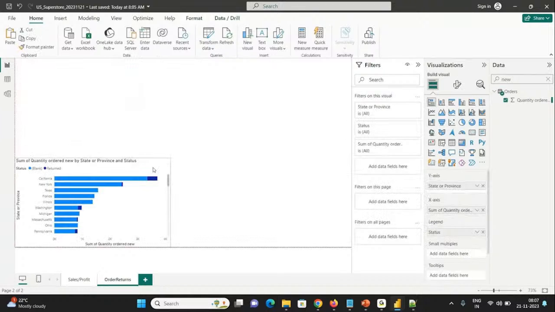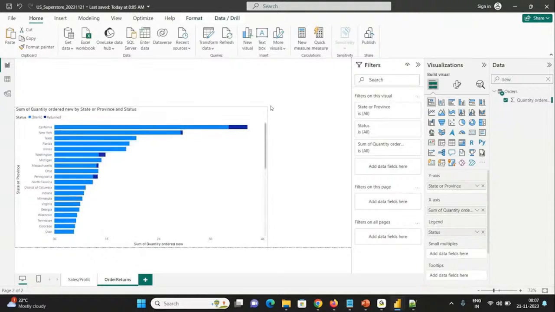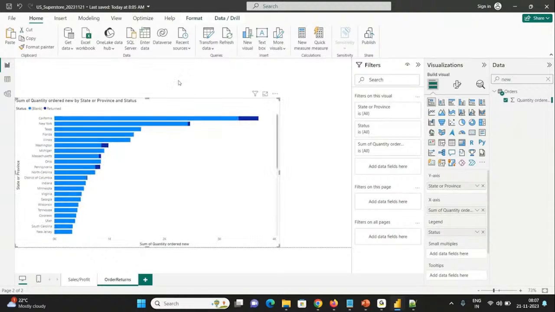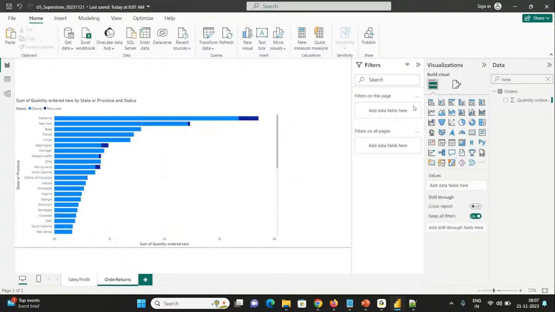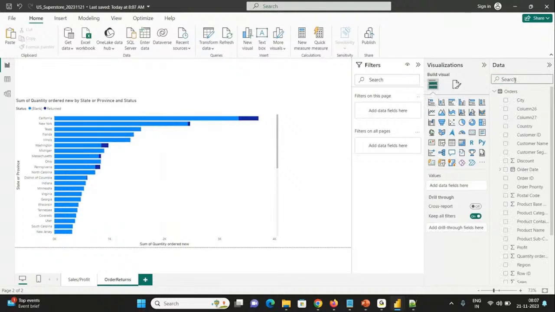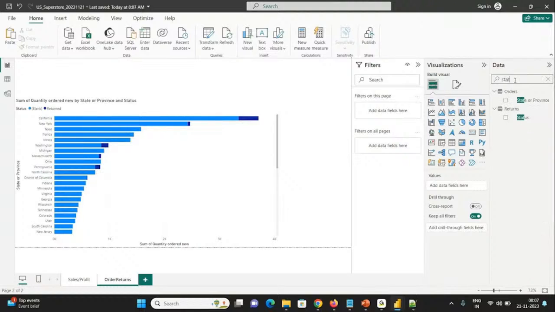Let me make this a bit bigger. Okay. Now I just selected this graph. I went in over here. I have searched for state. If you select this, you see this.